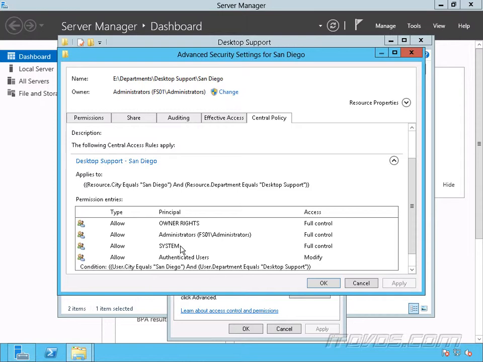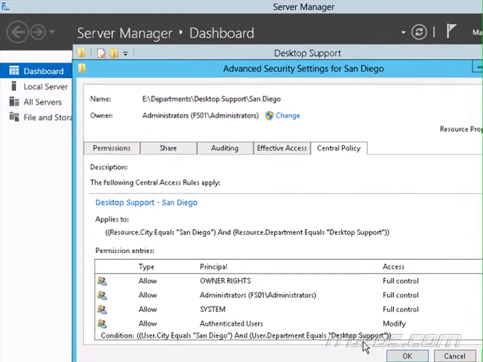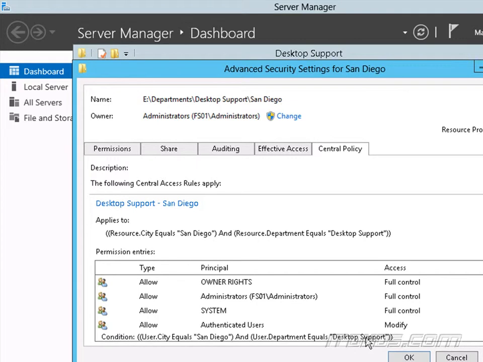So another thing too, if you've changed group membership of a user, they may need to log off and log back on, because that Kerberos ticket might not have that group membership. Or if you've modified the attributes, you may need to have that user log off and log back on in order for that Kerberos ticket to have these new attributes and therefore be granted access.